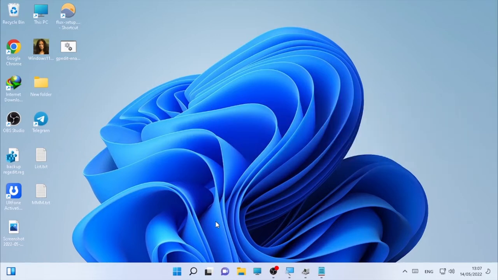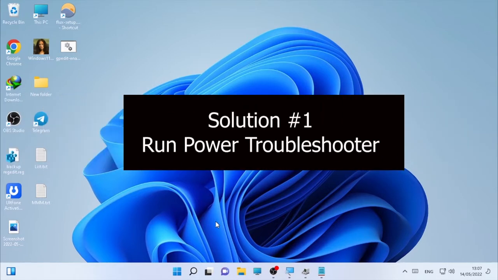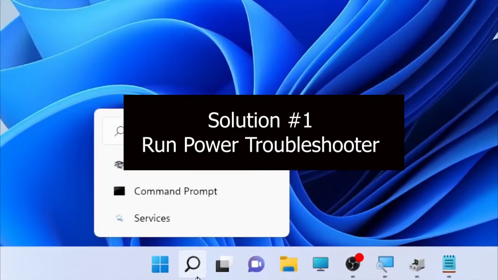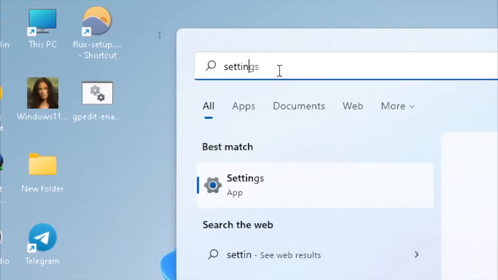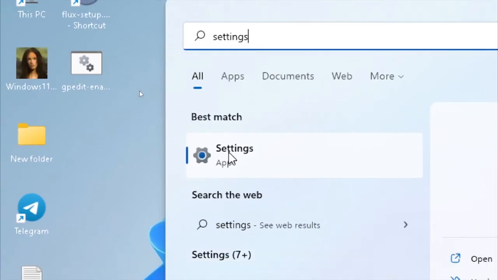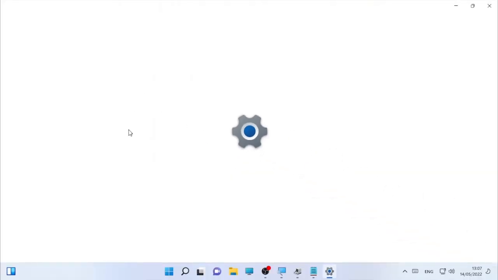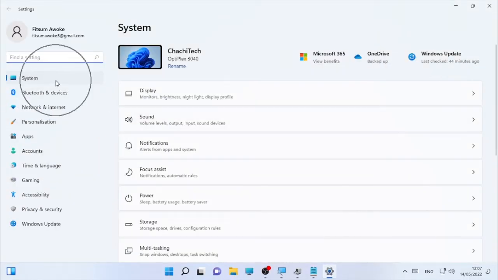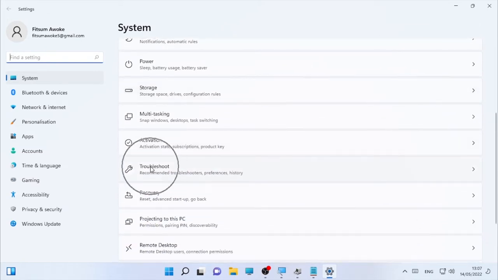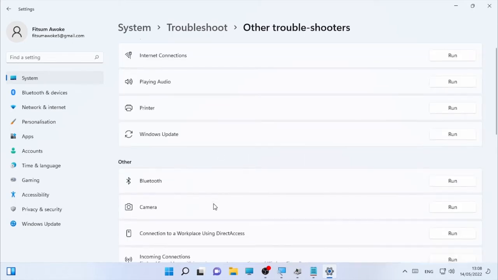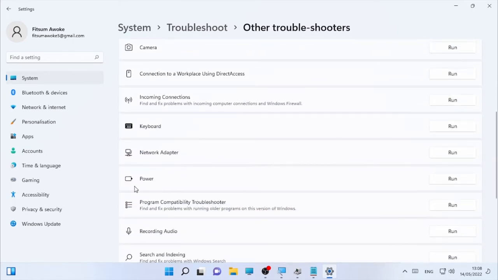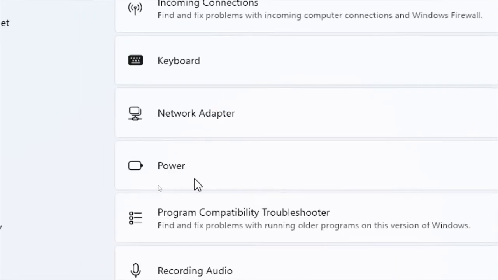The first solution is to run the power troubleshooter. To run the troubleshooter, select the search icon and type settings. Open the settings, and under System, at the bottom, you will find Troubleshoot. Open Troubleshoot, and here you will find Other troubleshooters. Open Other troubleshooters. After that, go to the bottom and you will find Power. Under Power you will find Run.